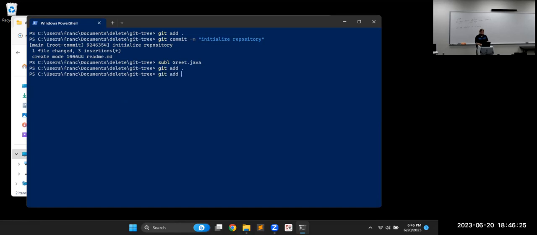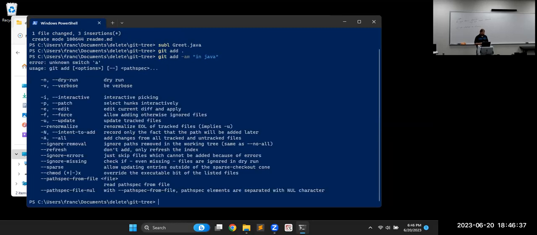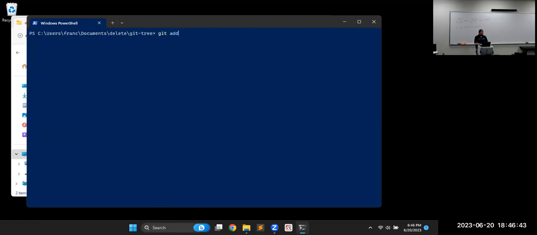Actually, let me try this. Git add -am in Java. I'll call it that. Nope, it doesn't know AM either. I'll have to look back up how to do that. So git add everything, git commit. I'm just going to do the commit message instead of going into the text file every time tonight.